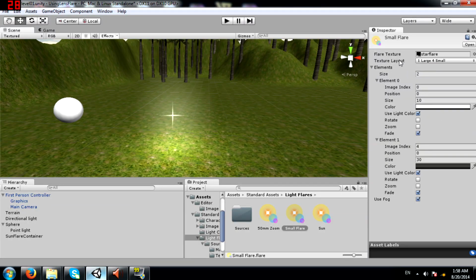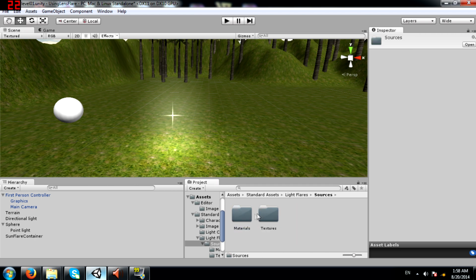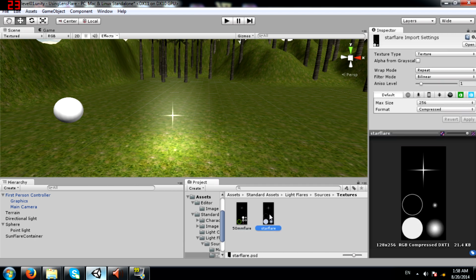Yes, I forgot to tell you about texture layout. You can select based on the design of your texture sheet. You can select what kind of layout it's supposed to have. Let me tell you exactly what these mean. Now, one large, four small basically means that you have one large texture and four small textures. Just like this layout, one large and four small.